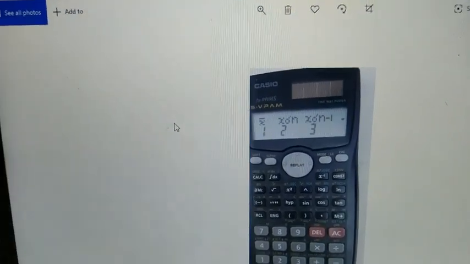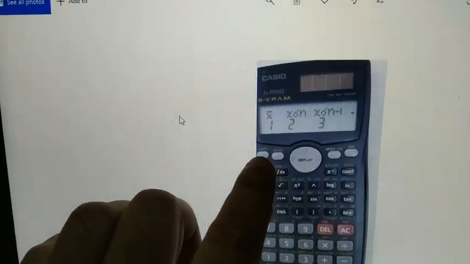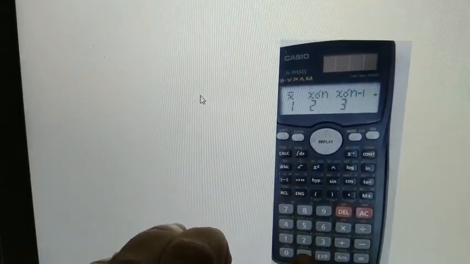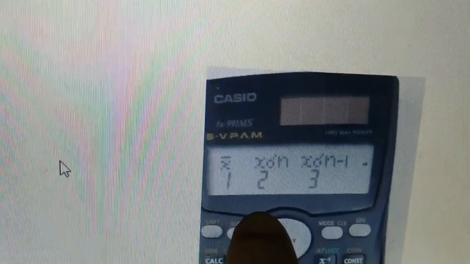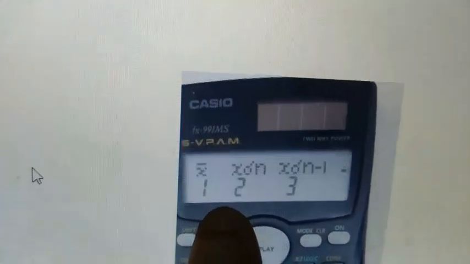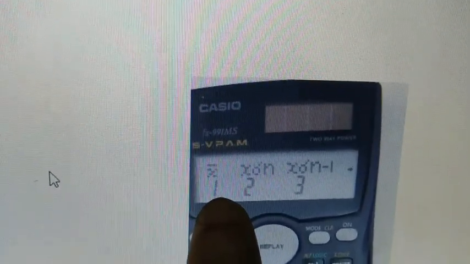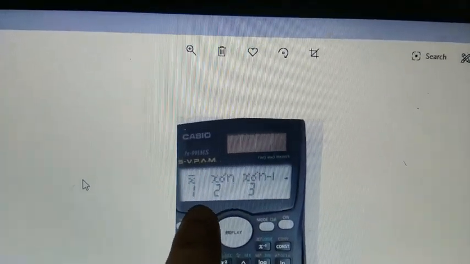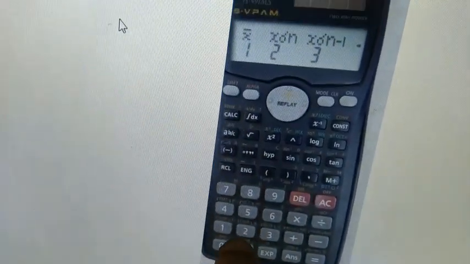After that, you will press shift and number 2. When you press shift and number 2, you will get this display. That means x bar. From here we need x bar. To get the x bar value, you will press 1 and then equal. You will see the x bar value will come. And then again you will press shift 2.